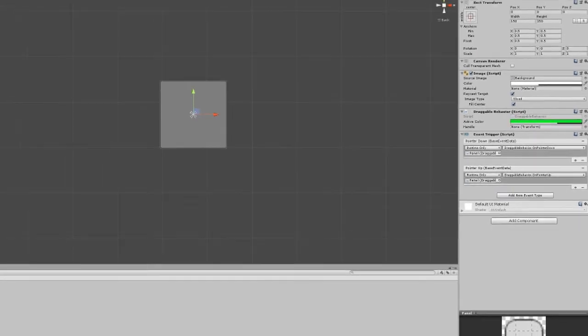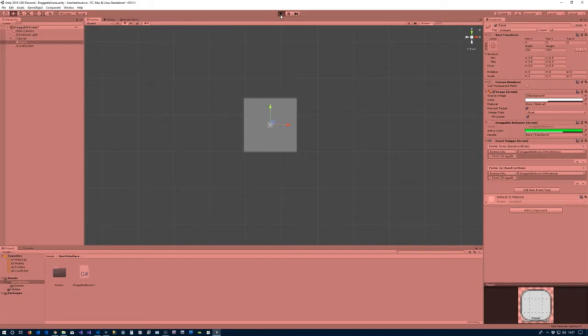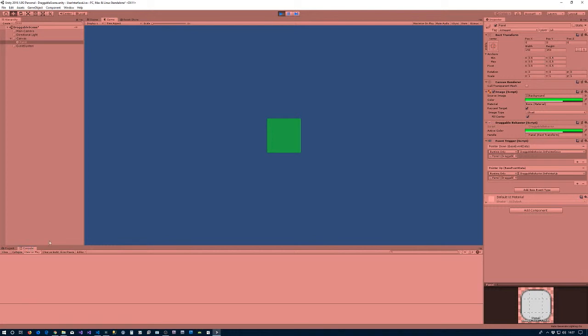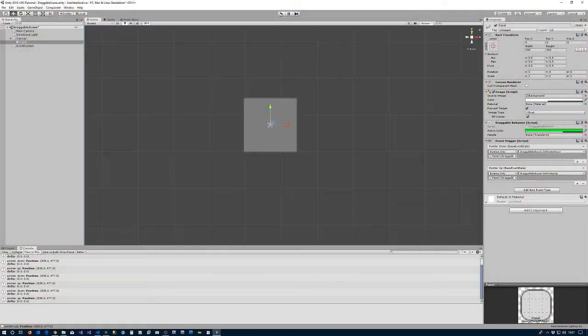All right, so now if we go ahead and run our scene here, flip on over to the console: pointer down, pointer up, pointer down, pointer up. So we're getting everything in our console as we're expecting. Now, if you're like me, this whole action of adding this event trigger, picking this, picking that, dragging the panel over there so I can get access to the script that I want is for the birds. I do not like it.